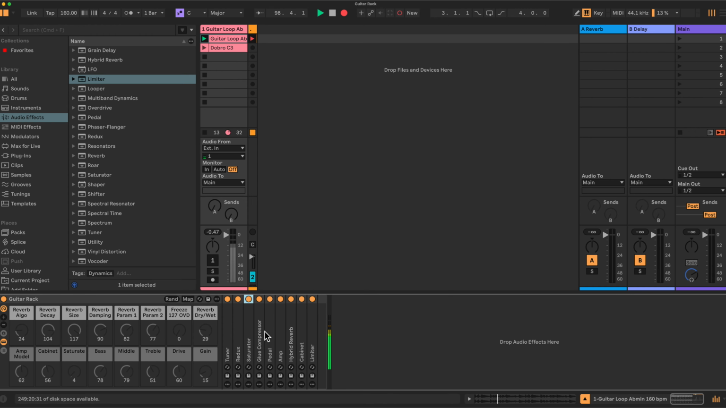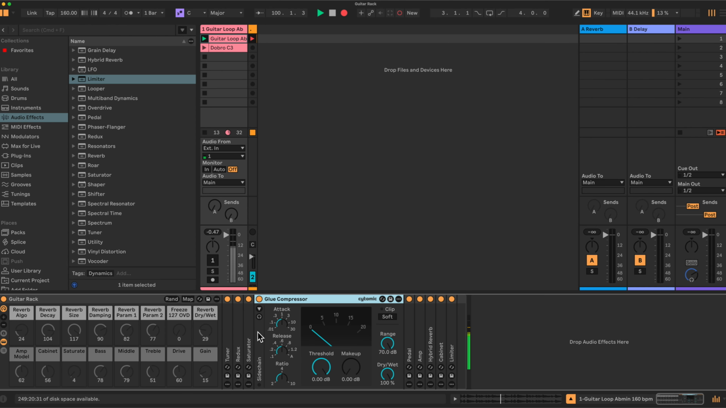Let's have a look at the glue compressor. We have some settings here. I set the soft clip on here, and I set the threshold at -17. And the makeup at 6 decibels. The rest I left the same.